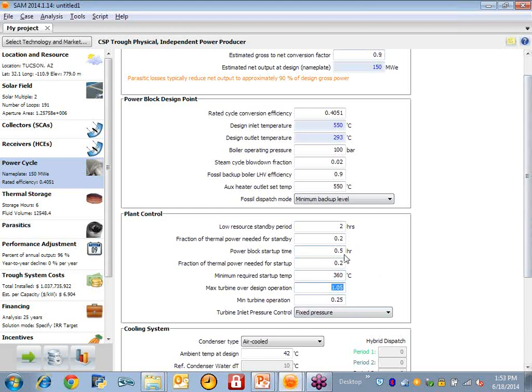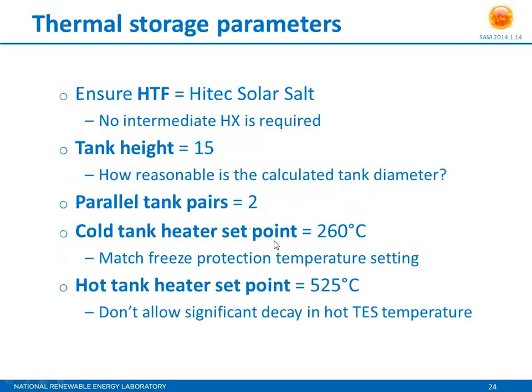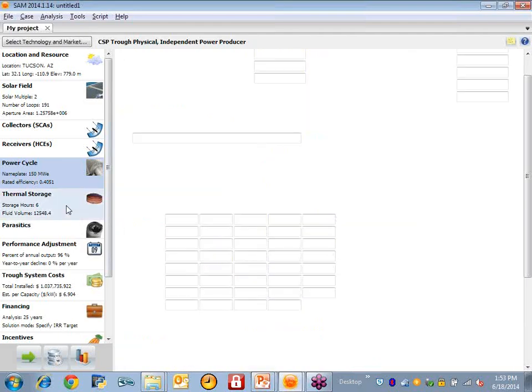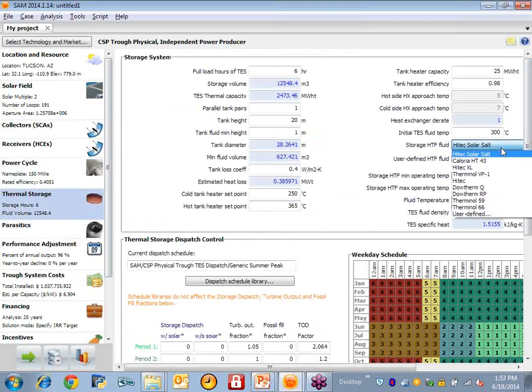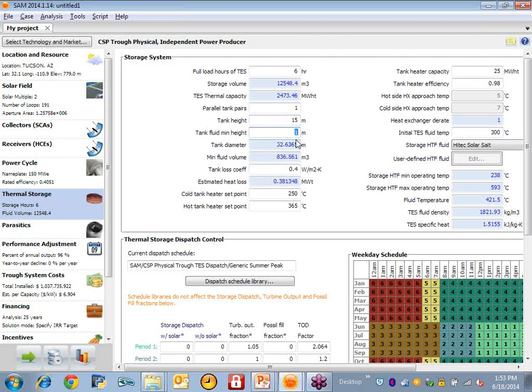Okay, and we'll leave the other things as they are. So moving through this, we're starting to run short on time. I want to save time for questions, so I'll just go ahead and set these things. We want to make sure when we look at thermal storage that we've got the same heat transfer fluid, and we do. So that means it's a direct system. So we don't have to worry about that. We'll leave, well, I guess we can change this to 15. And we're actually going to do 4 tanks or 2 parallel sets. So we'll change that one.